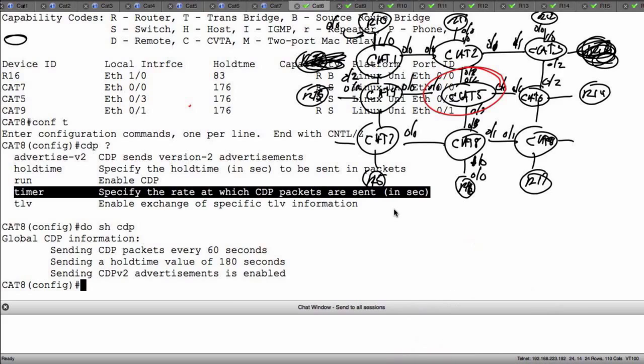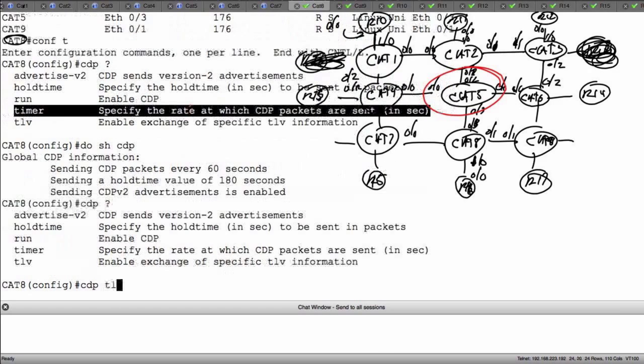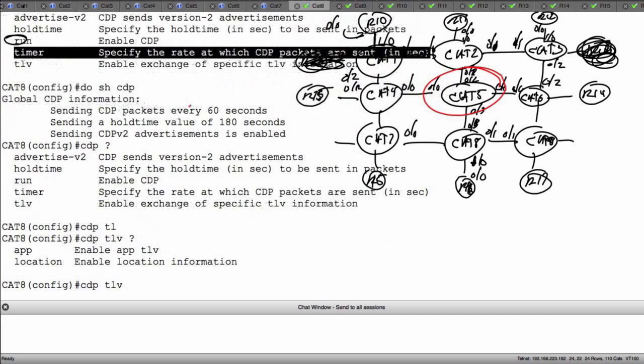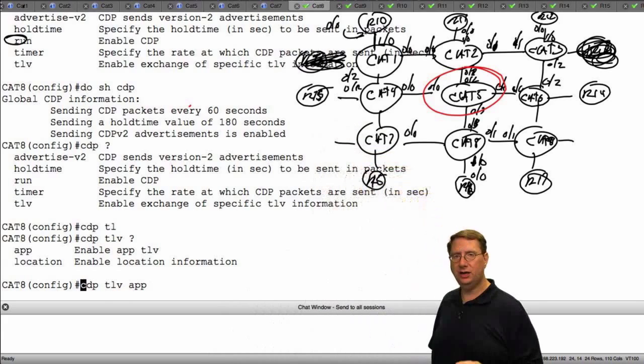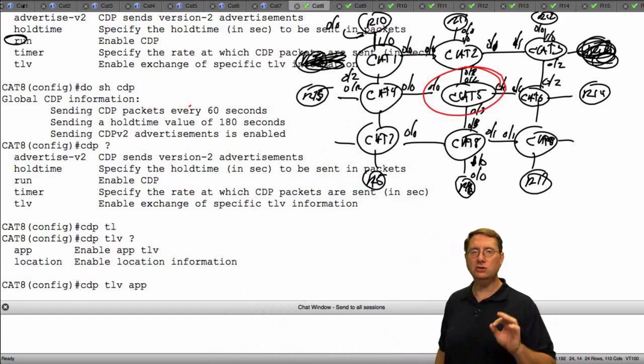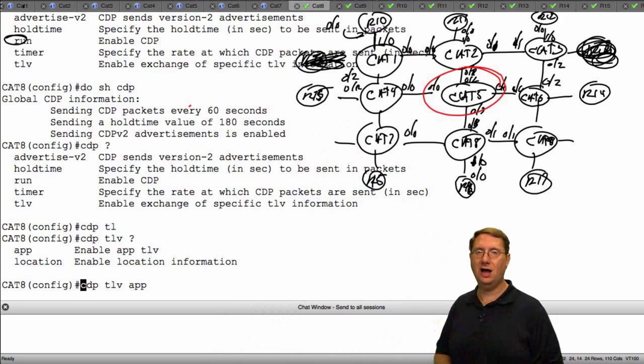Here's another component that I want to make certain that we understand. If I say show CDP and use the TLV value, what we're going to see here is I can enable or disable these processes. They are enabled by default on each interface, but if I did not want to send application information, all I would have to do is come in here and use the no form of this command. So bear in mind, there's a lot of interface configuration, but there's also the global configurations where we're going to affect the timers running on our individual devices themselves.